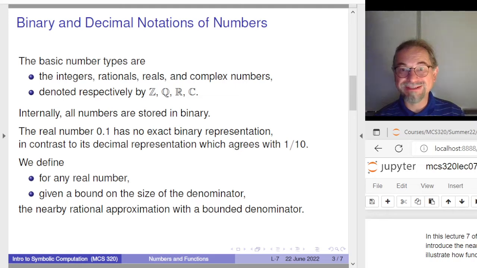However, as we will see, 0.1 has no exact binary representation, which in some sense means that when you work with numerical representations, the approximations with floating point numbers up to a certain precision, you will have a representation error.